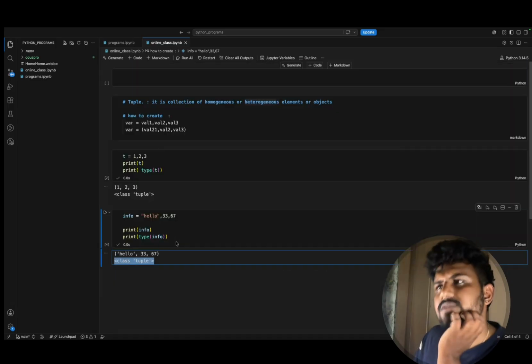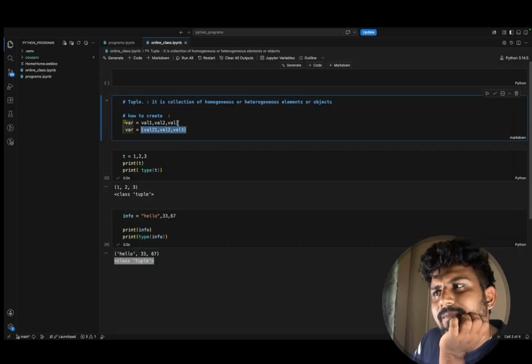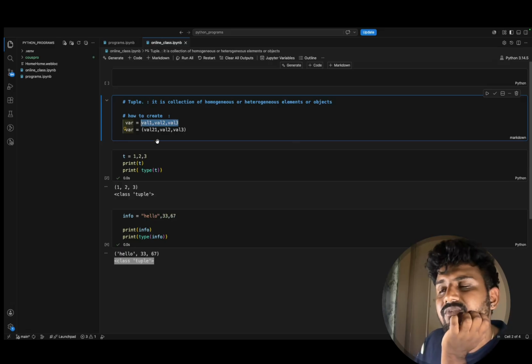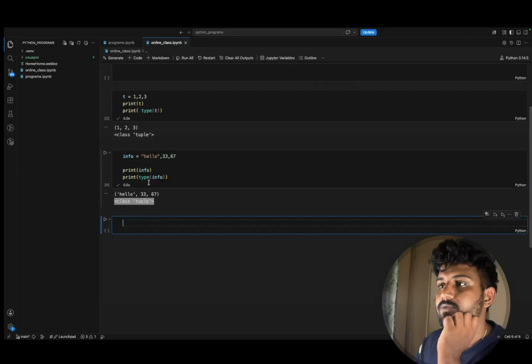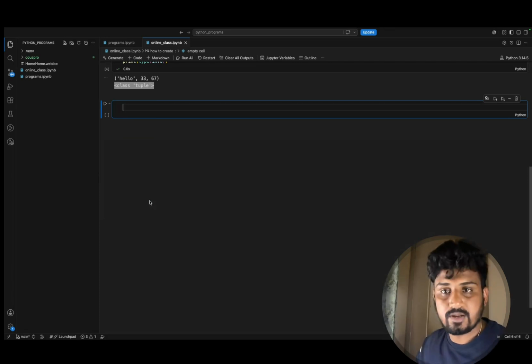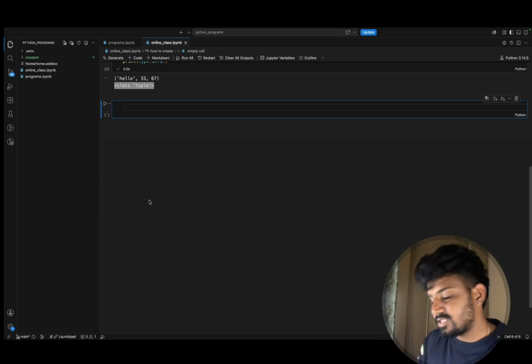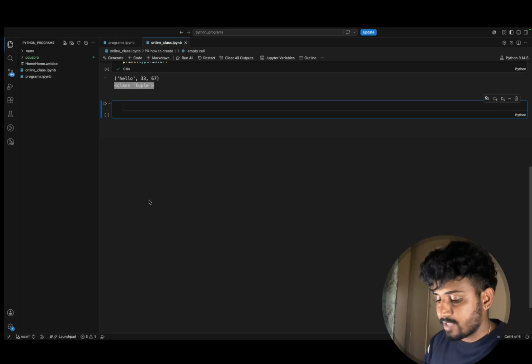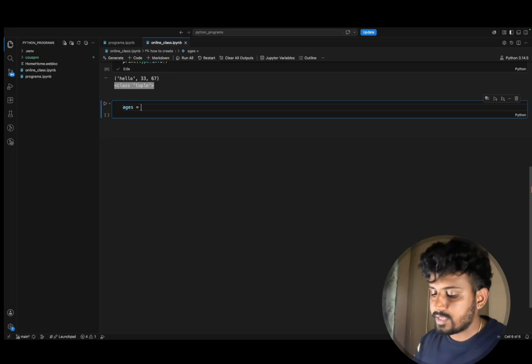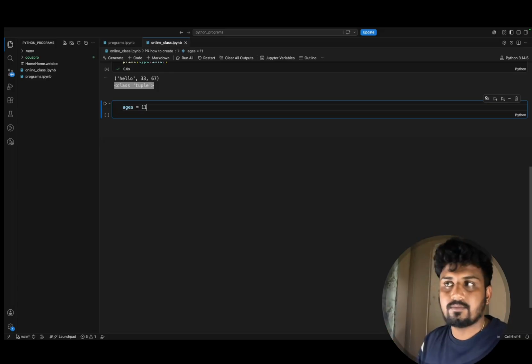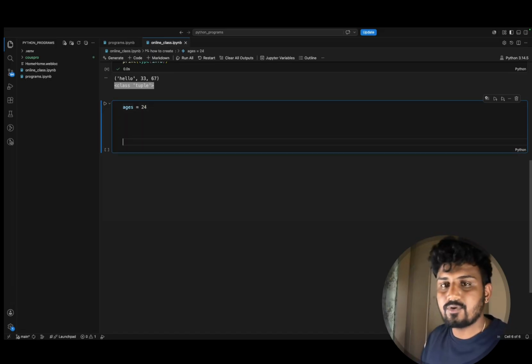Now the question comes. We are having multiple values, and we can segregate them directly with a comma. What if I want a single value? Suppose you want to create a tuple with a single value, so obviously what will you do? You'll say, okay, I'll take ages. I don't know how many ages there are, I'll consider only one age, let us say 24. I want to consider it as a tuple.